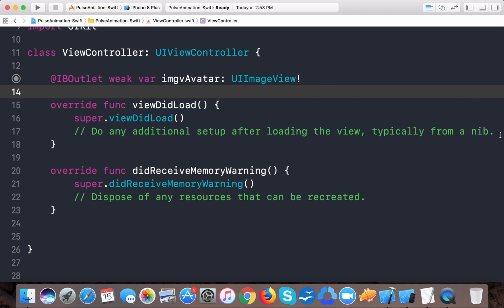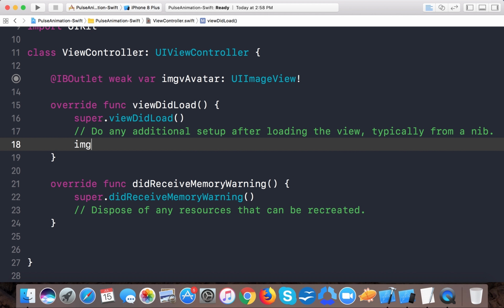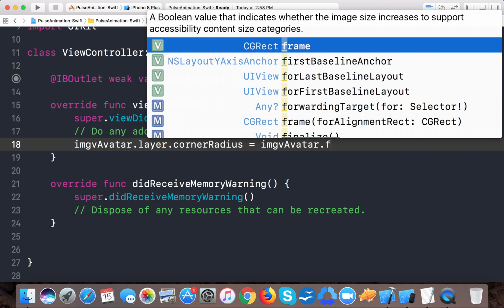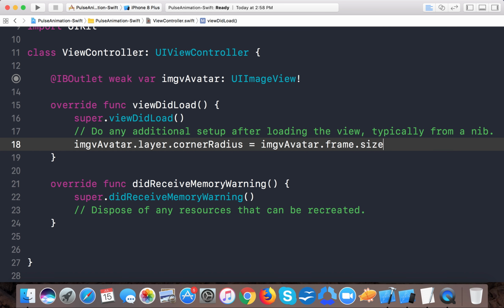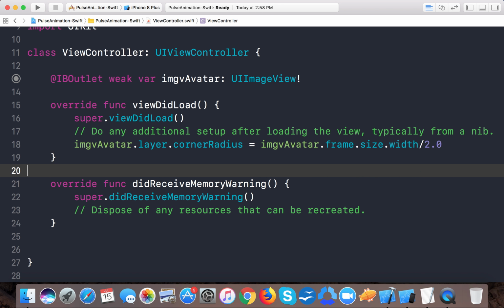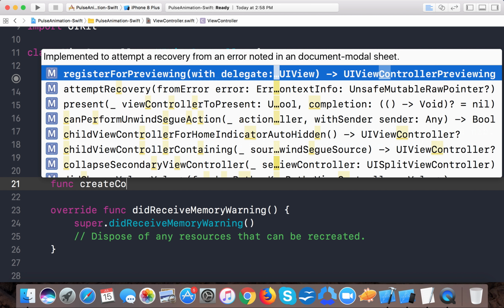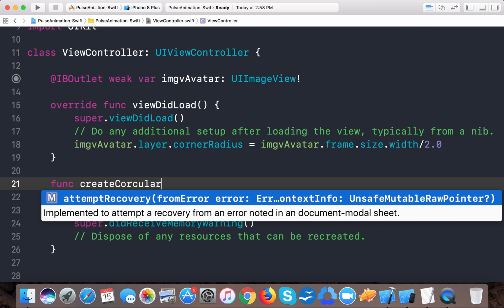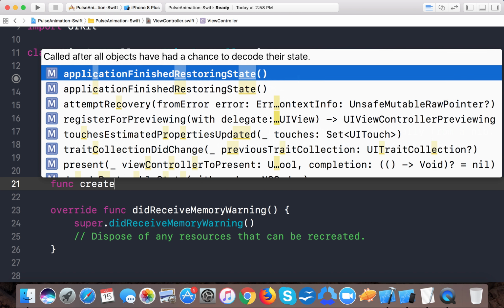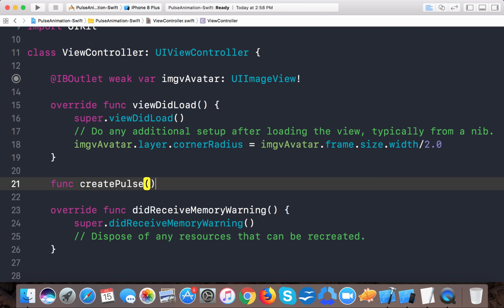So now in viewDidLoad, first we will make it circular. imgvAvatar.layer.cornerRadius is equal to imgvAvatar.frame.size.width, and I will divide it by 2 so it will make it circular. And now we will create a function createCircular, or you can say createPulse, and here it is.